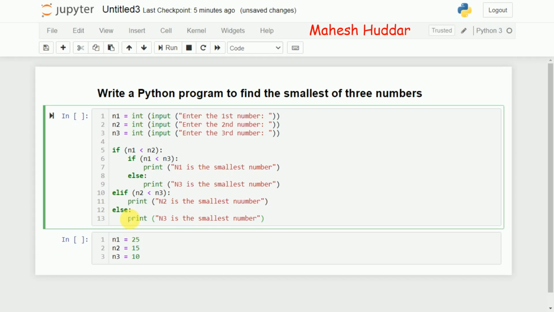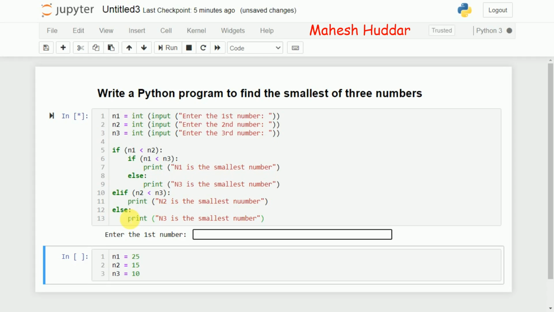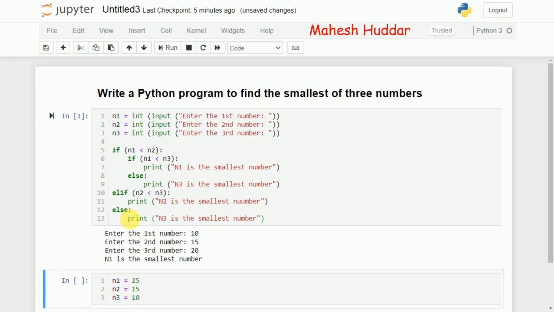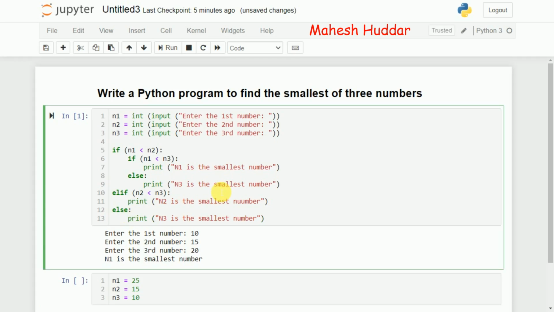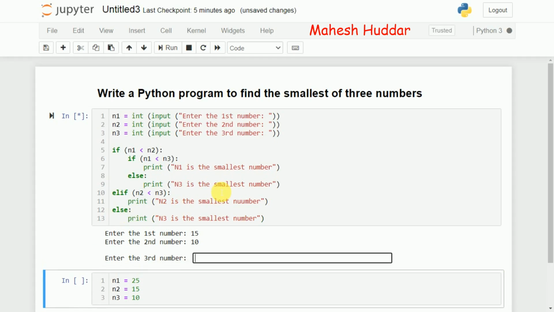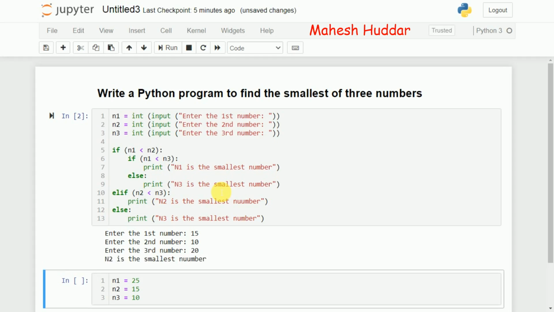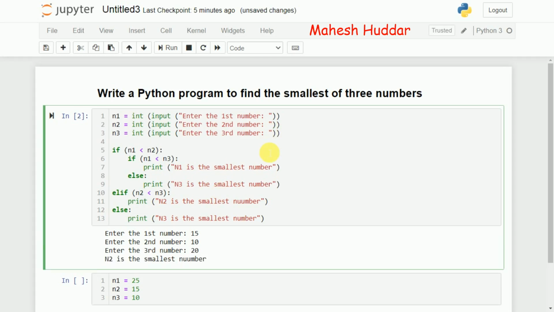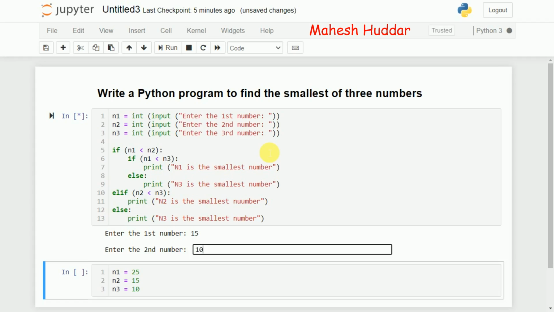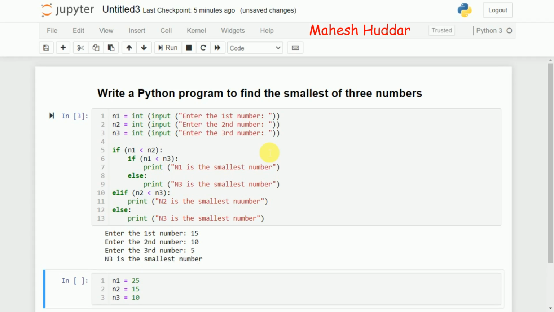So we will see the different possibilities. First I assume that n1 is the smallest number. So 10, 15, 20. So which is the smallest number here? n1 is the smallest number. I will execute it one more time. I will assume that the second one is smallest number. So 15, 10, 20. So 10 is the smallest number, that is n2 is the smallest number. Let us say that 15, 10 and then 5. 5 is the smallest number, that is n3 is the smallest number.